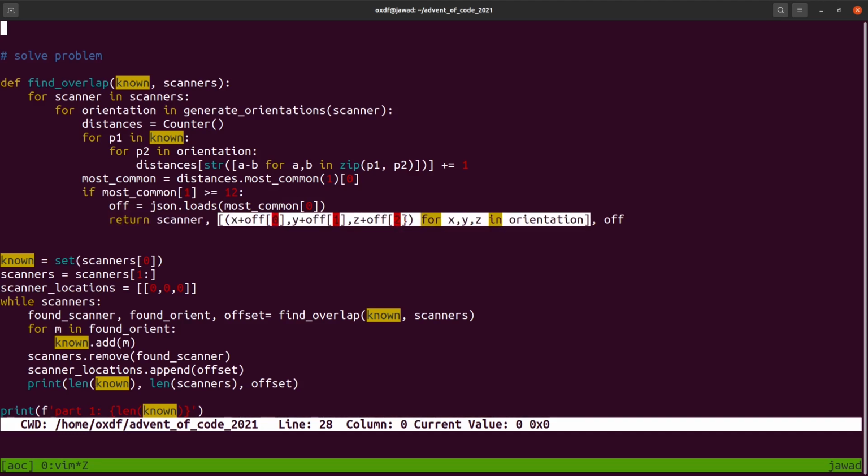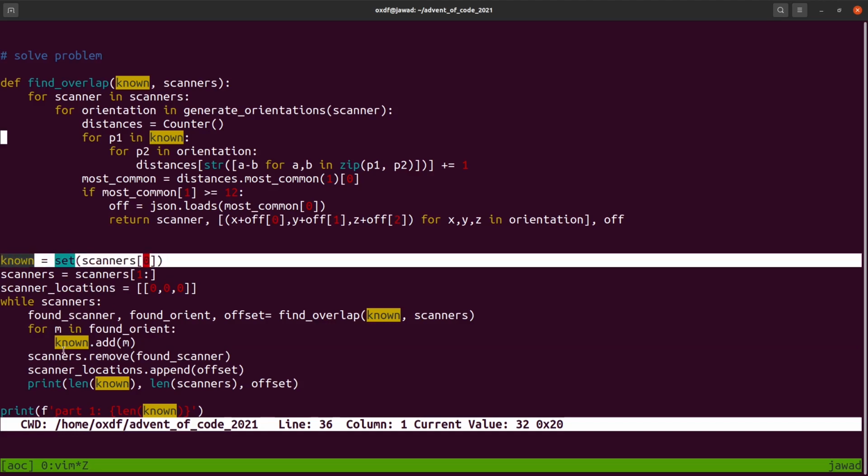So I'm going to take the orientation and add back in the offset so that all the points in the orientation now are in the same plane as the known good stuff. And so once I get back these points, these are the actual beacons, I'm going to come down here and first add all those points to known. So great, known now gets bigger.